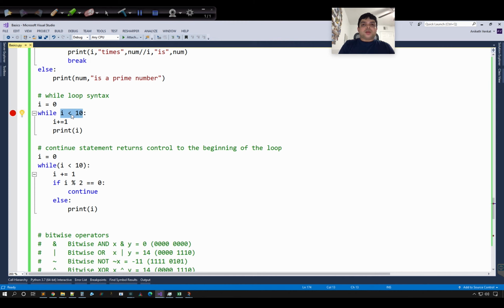The condition is checking whether i is less than 10. As long as i is less than 10, the while loop is executing. When i is greater than or equal to 10, the while loop will exit. At the end of the condition, we will again write a colon. The body of the while loop again has a single tab. There are 2 statements that are part of this while loop. Both of them have 1 tab indentation. The first statement is incrementing i by 1, so i is equal to i plus 1. The second statement is simply printing i.